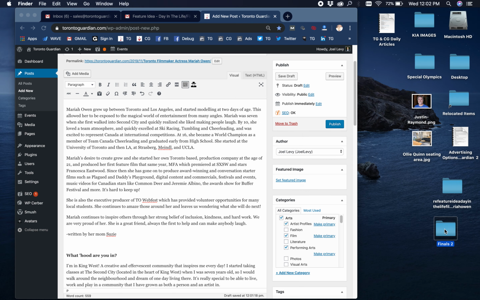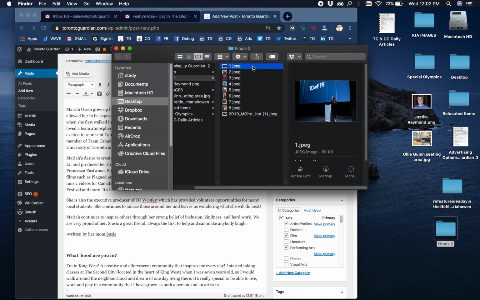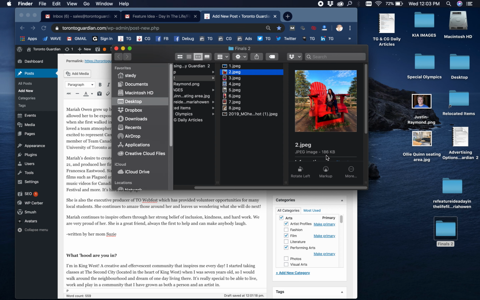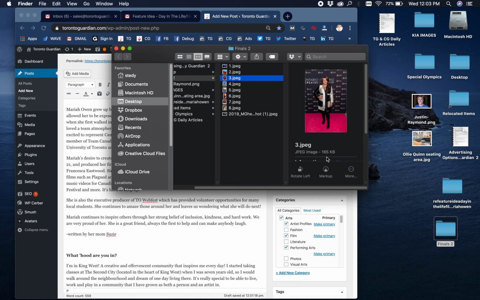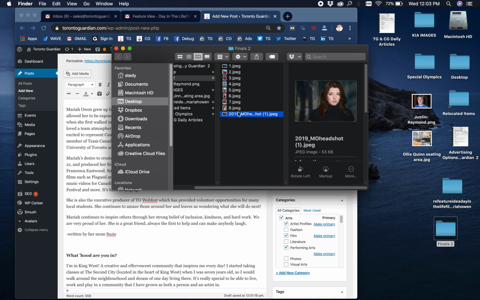So here's the final folder it made. Now if I click on these, I can see here the size, so 50K. 186, that's very close to the limit, so we gotta be careful. 165, 182, 153, 184, 163. Alright, these are all very good because it's very close to the limit without going over.